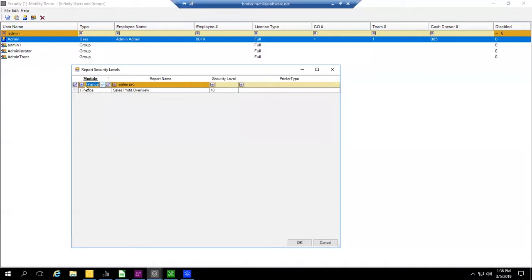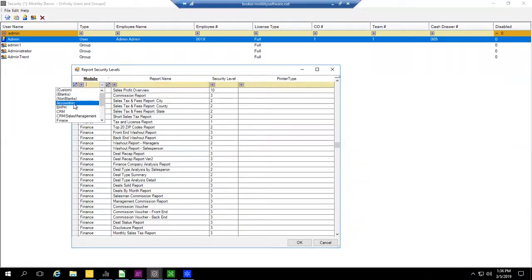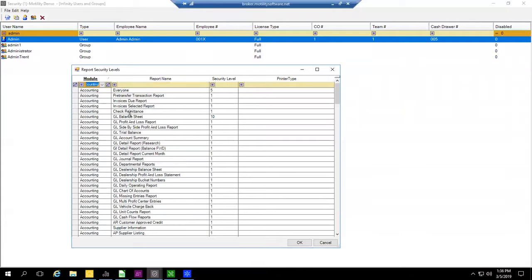So, for example, in accounting, I'm going to have certain reports like my balance sheet. You can see it's a level 10, but a journal report could be a level 1. Or a vehicle chargeback report could be a level 1. So it just depends on how you want to set it and who you want to give access to those reports. Okay.